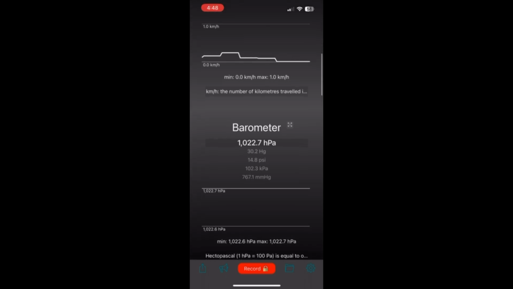Below it, we have the barometer, where it shows the pressure around you in inches of mercury, psi, kilopascals, and millimeters of mercury.